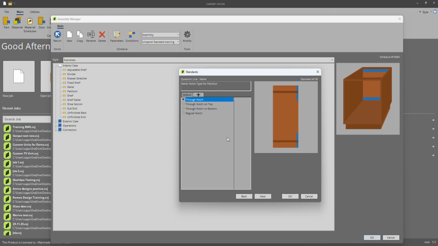Nailer notch type for partition. You can just say through notch, because that'll only come into effect if you said the partition splits the nailer. So we can just skip that one over. Does your divider split the nailer? Divider does not split the nailer. And that one also only applies if we said yes in the previous one.